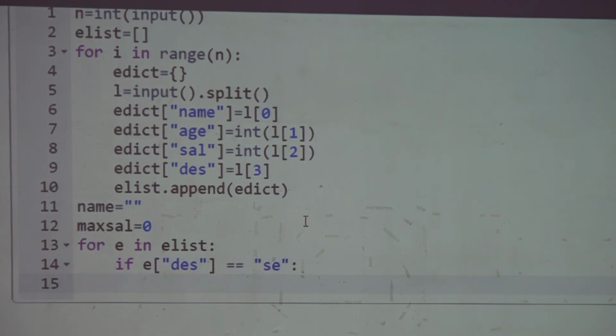This should match. If you are given lowercase, you should match lowercase. Otherwise, you should convert it into lower or upper and do that. I am assuming everything is given in lowercase. Okay. So, if E designation is equal to SE, that is, I am checking whether that person is a software engineer or not. If he is a software engineer, then his salary I will have to compare with max salary.